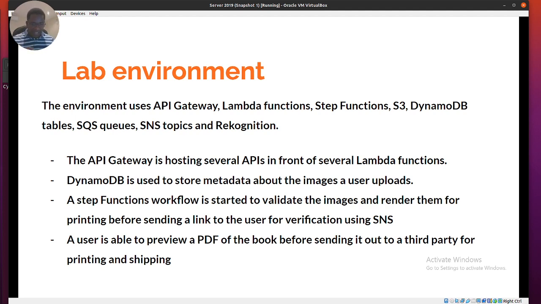So we can see the whole architecture, the way it works from the start all the way to shipping or printing. We have all that running in the AWS cloud. So there is no on-prem here. It's not a hybrid situation. It's purely cloud-based, and you'll appreciate the power of the cloud by the time we're done with this lab.